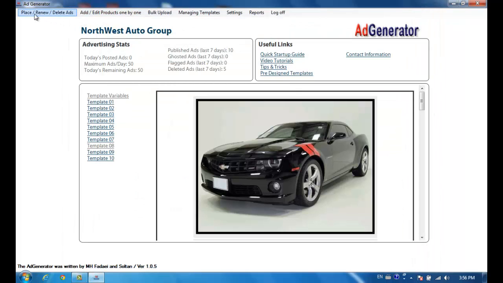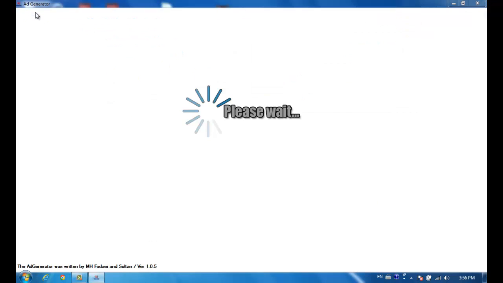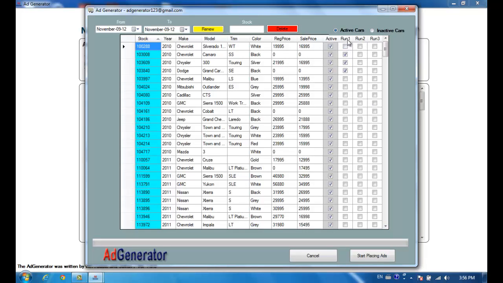To get started with placing your ads, you click in here. Let's just give it some time for it to load. And right under run one, you select the cars that you want to generate the ad for. If you just added one car only to your inventory, you probably just see one line up here, and you put the check mark there. You go start placing ads, and this is how you can get started. But I recommend that you watch the other videos that will give you a better understanding of how all these features within the program work, and how you can take advantage of them to post better ads.